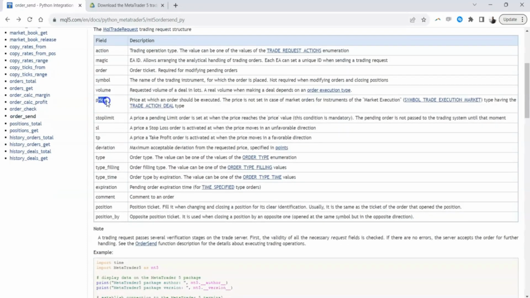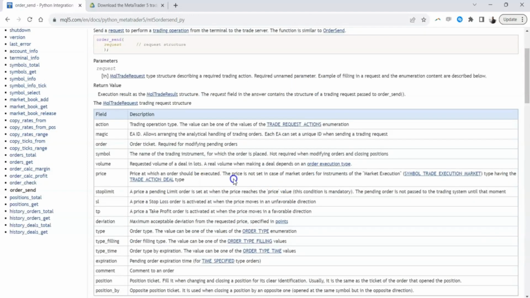Then we have to mention price, and this is where I find MT5 a bit strange. Even if you are placing a market order, you would still have to mention a price. This is the price at which the order should be executed. If you are placing a limit order, then definitely you would need to mention this price. But if you are placing a market order, for some symbols, even for a market order, you would have to provide the price. And that's a bit strange because this is the first time I am seeing that for a market order, you may have to provide the price.